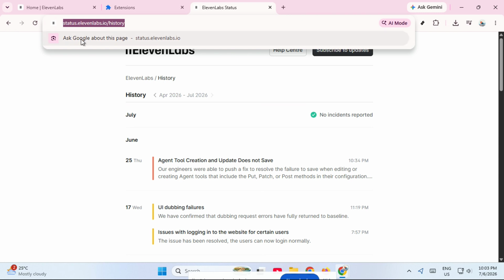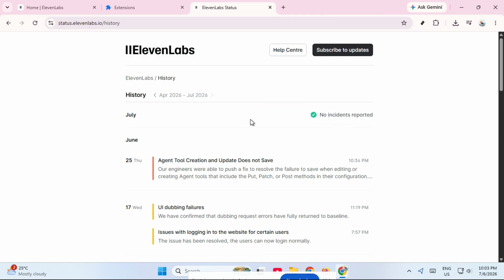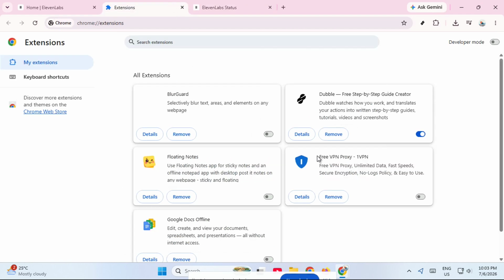If the status page looks normal and there are no major incidents, then the issue is probably coming from your browser or your connection. Next, disable any VPNs or proxies you may be using. Shared IP addresses often trigger automated blocks, especially on free accounts, because the platform may see the connection as unusual or risky. If you have a VPN turned on, switch it off completely. If you're using a proxy, disable that too. Then reconnect using a direct, stable local internet connection.